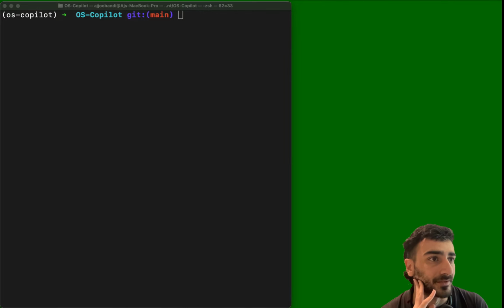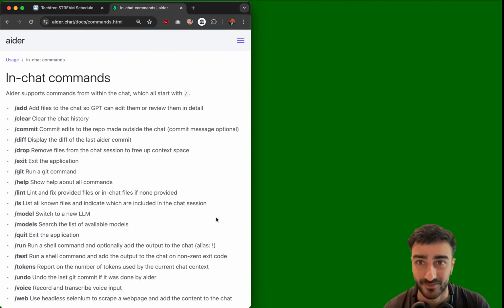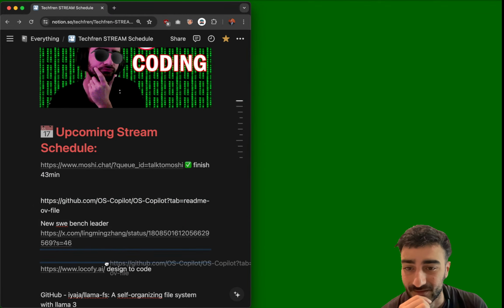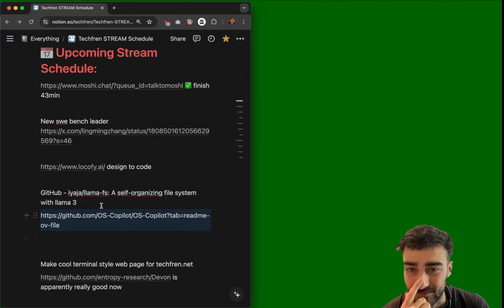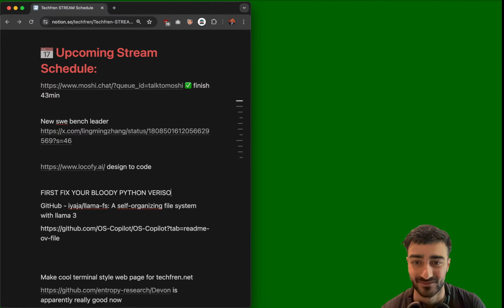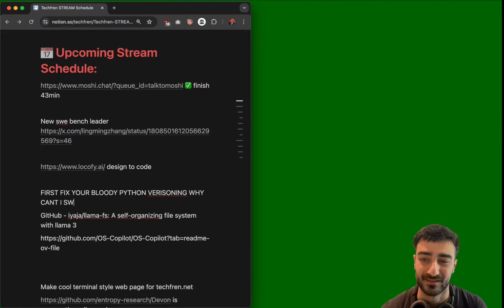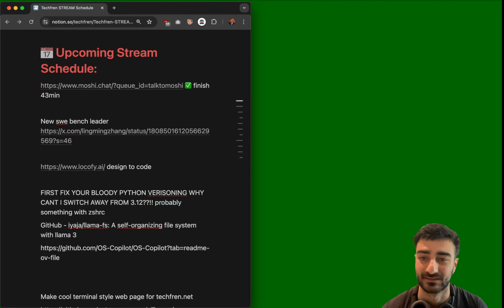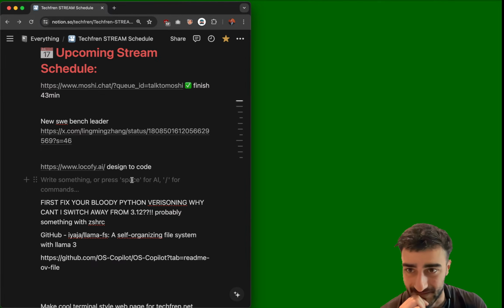Thank you. Is the terminal not using the interpreter? Maybe open in VS Code so you can confirm it's using the correct interpreter. I don't know, man. I can't be bothered debugging it, to be honest. So we're just gonna move on. Put that in the backlog. It's probably gonna have the same issue with LlamaFS. It's like, first fix your Python versioning. Why can't I switch away from 3.12? Probably something with the shared RC. Okay. We're gonna do that later.